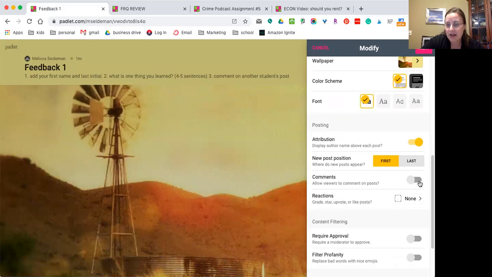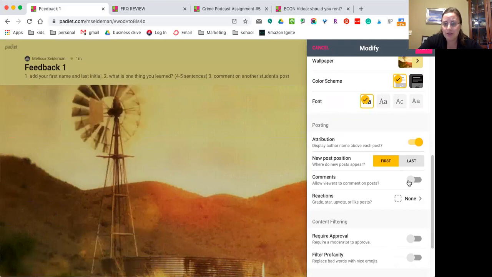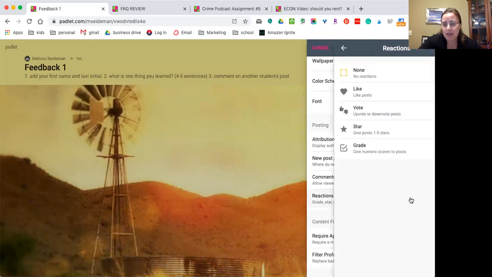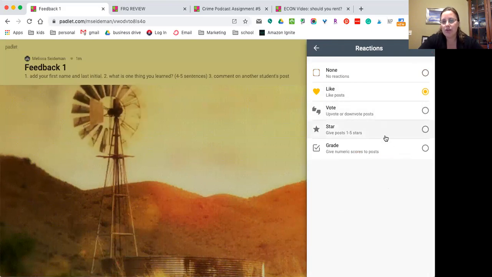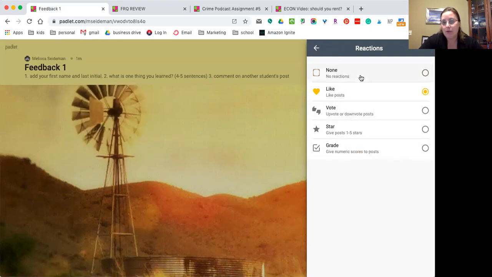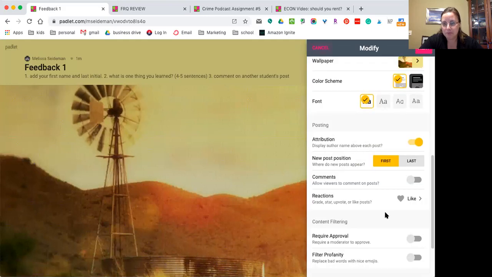I can turn on comments or turn off comments. So if I only want kids to post, I can turn off comments so I don't have comments going. That's a nice feature you can use. You can also add reactions. Reactions are feedback to each other's posts. So I could have them heart a post if they like it. I could have them vote. I can have them give stars or grade specific posts if I want them to give scores to the post.